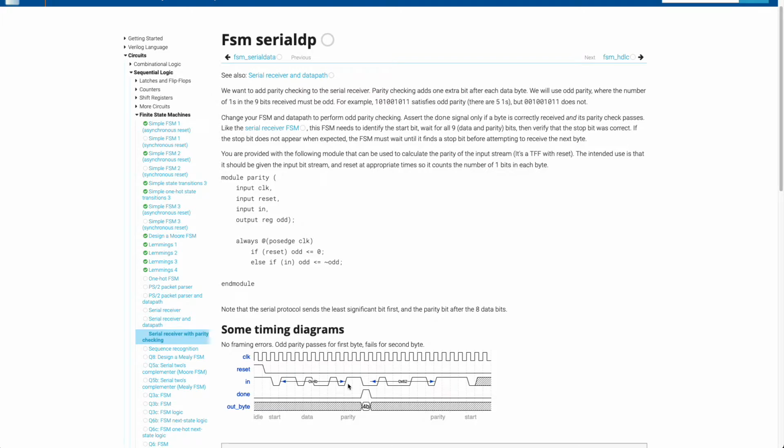Basically if I have my stop bit, I just need to check if my parity is odd. And then I can always just reset it here. I guess you're always in reset if you're not in.